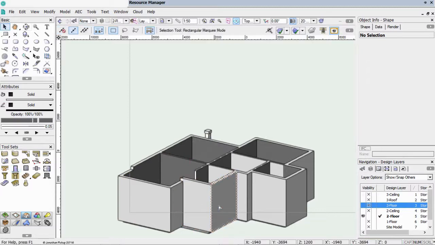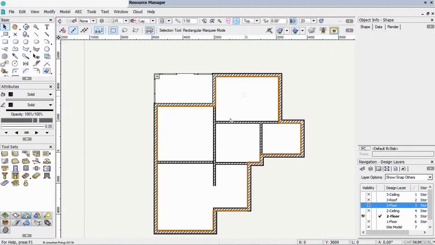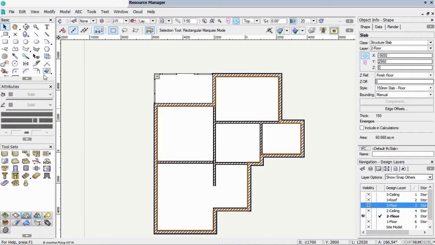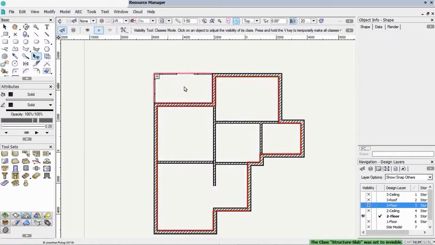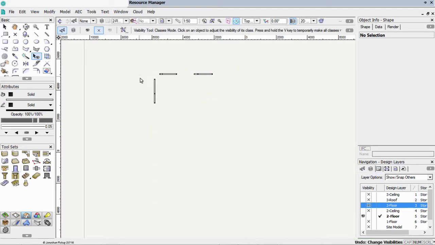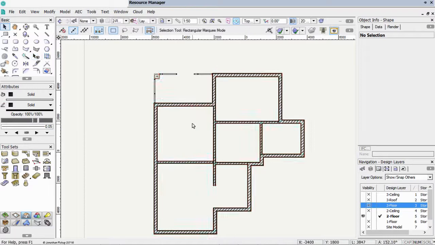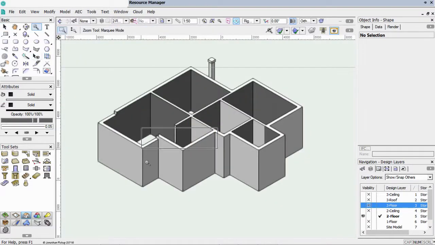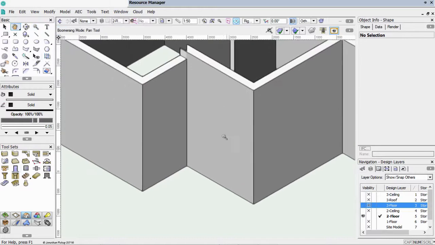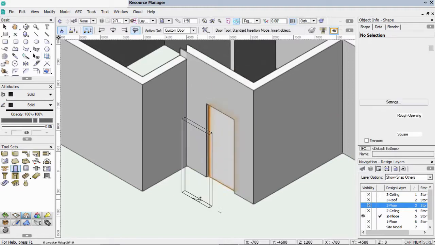At this stage you might also find it's easier to hide some of the classes for some of these objects. I like the visibility tool for this because you can click on a class and it turns that class invisible. Let's go back to look at our front door. So we want to put a door in this area here, and we're going to use our door object. The wall highlights, find the center of that wall, click, click, and it puts our door in.